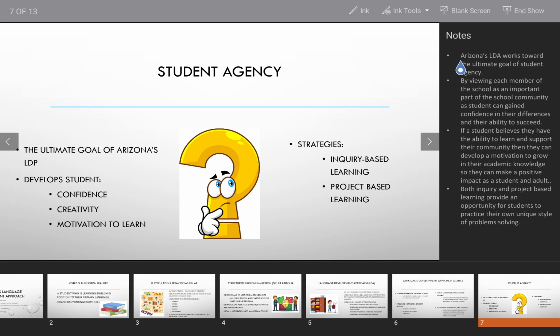Both inquiry and project-based learning models provide an opportunity for students to practice their own unique style of problem solving. So both inquiry-based and project-based learning are not necessarily focusing on an end goal product, but on the problem-solving process that each student is using to get there, which promotes creativity and allows students to demonstrate their own unique position in their community.